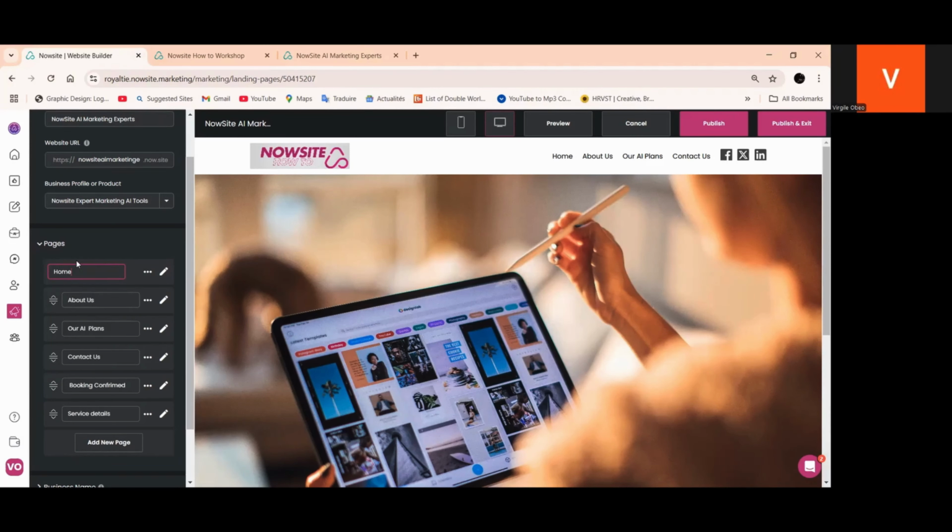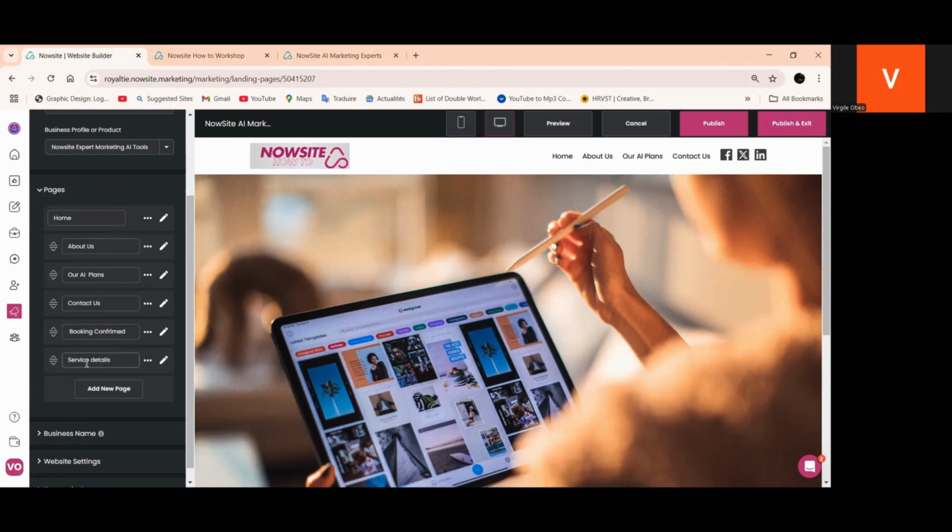As you notice, we have in the gray section all the tabs that we have. We have the home, about, our plan, contact us. For reference, I added an extra tab here which doesn't appear in the menu, which is a hidden tab for our booking confirmation. We can use the three dots here and decide to show or hide these sections. I also have an additional service detail page here.